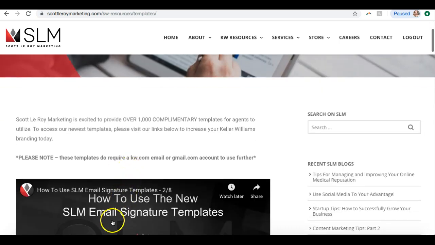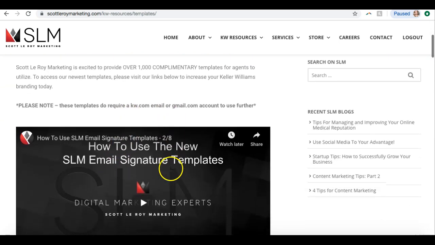And if we scroll down, there's a couple things I want to point out. Please note, these templates do require a kw.com email or Gmail to use further. Our templates are set up through Google Slides, so you do need to log into a Gmail. Lucky for you, if you don't have Gmail, your kw.com email is actually through G Suite, so you can log into that and utilize it that way.